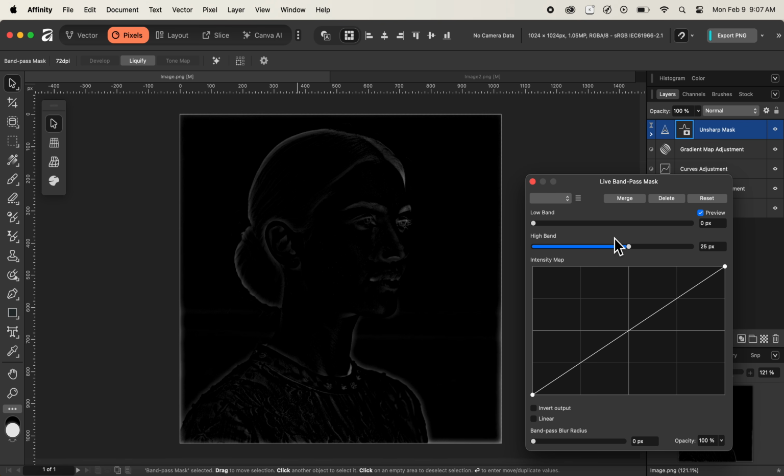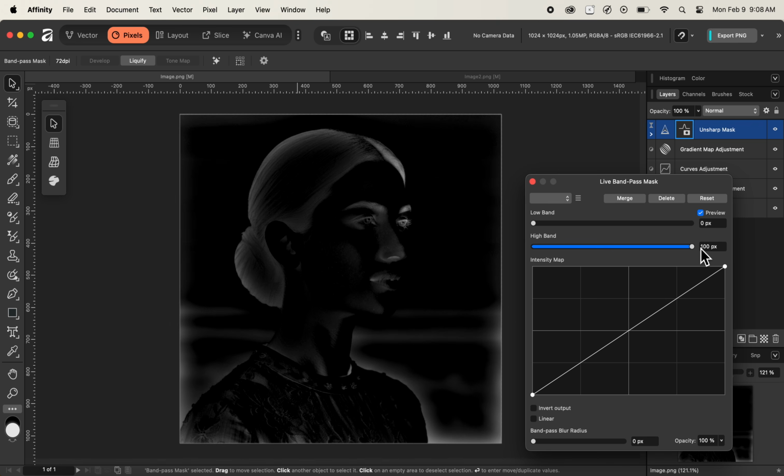And again, we can adjust the threshold for the high band property as well by cranking it all the way to the right. Now you can see that it is slowly masking in the edge areas such as the small details or elements of our subject or the overall image, such as the eyebrows, eyelashes, and other details of the eyes, nose, and lips, as well as the hair.